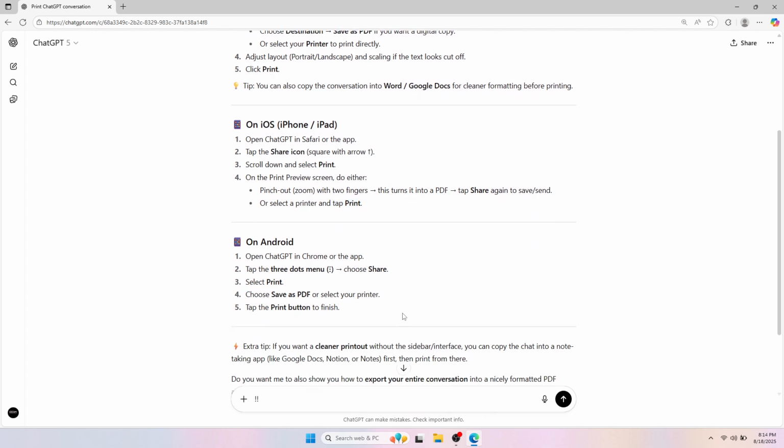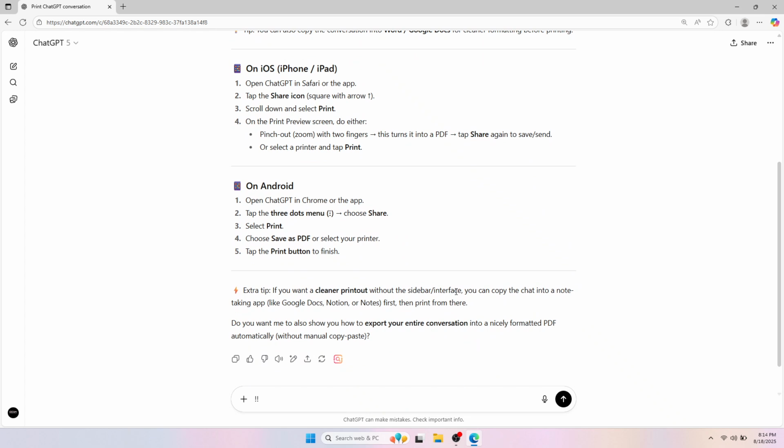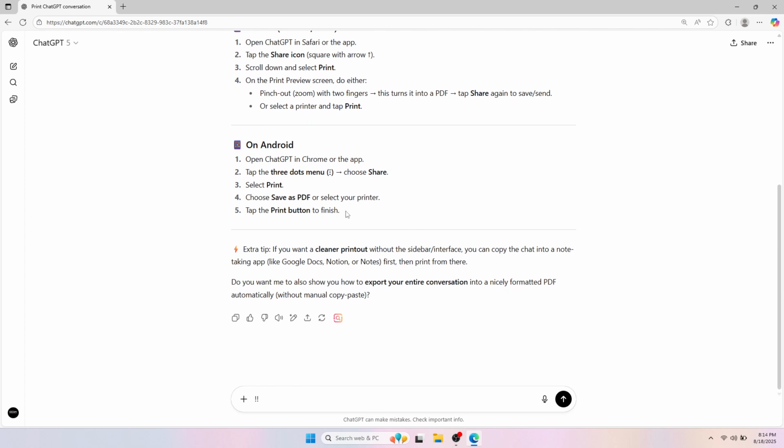Finally, we have the method for Android users. Start by opening ChatGPT in Chrome on your Android device. Tap on the three-dot menu icon, usually located in the upper right corner of the screen. Select Share, and then choose Print. When the print options appear, select Save as PDF as your printer. Next, look for the PDF icon, which will allow you to select a location to save your file. Choose your destination, hit Save, and your PDF will be securely stored on your device.